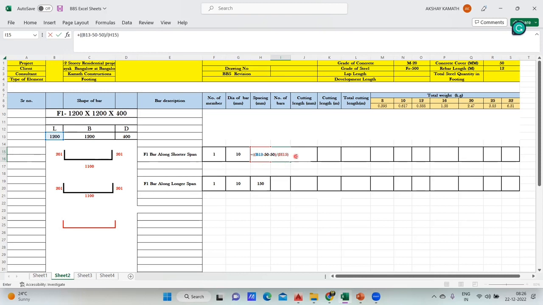So once you do this, then what you're supposed to do? +1 and hit the enter button. So now it's telling yes. So your answer is how much? 8.33. So we'll do it manually also. We'll try to verify whether it is 8.33 or not. So again, I'll do it here.